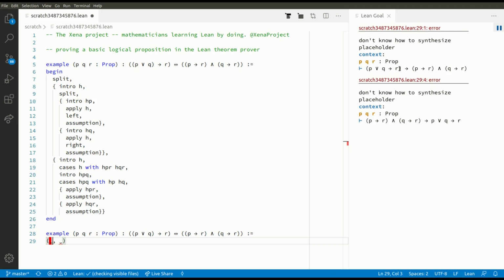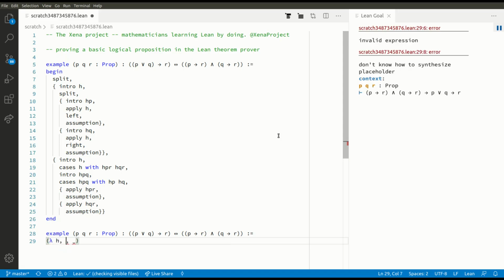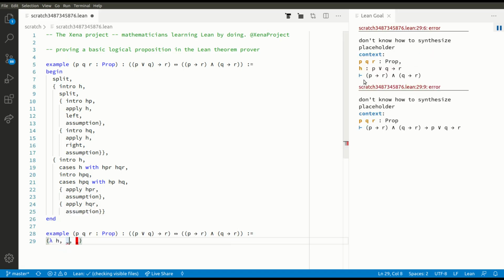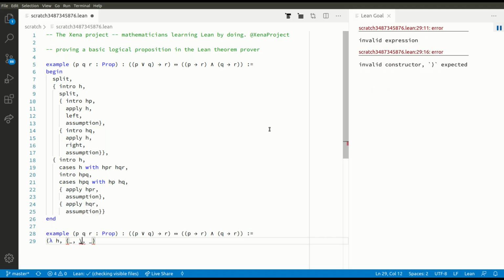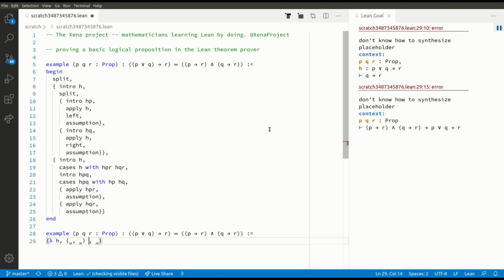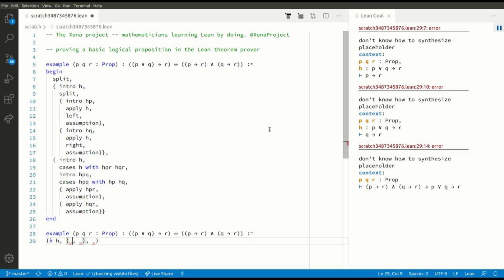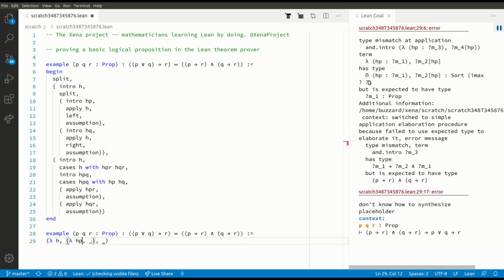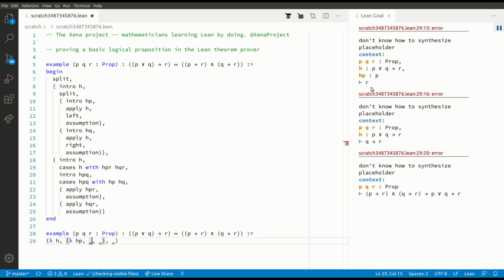We haven't proved that P or Q implies R implies P implies R, and Q implies R. So in tactic mode, we use an intro to make progress, but because we're in term mode, we'll use a lambda, because a lambda is term mode intro. So now we've got our assumption H, P or Q implies R. We've got to prove that P implies R and Q implies R. So again, we can use this constructor here, and now we've got 3 goals in total, which is 3 errors. And the first one is that P implies R. So let's assume that P is true, and we've got to prove R.